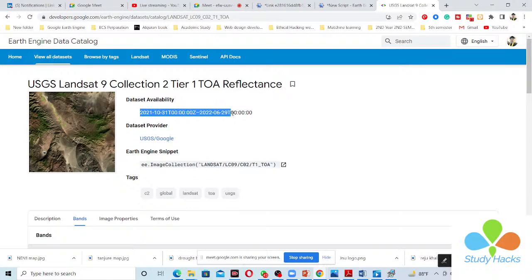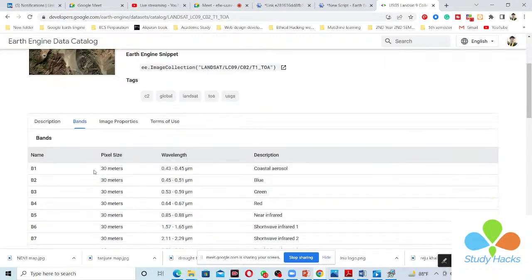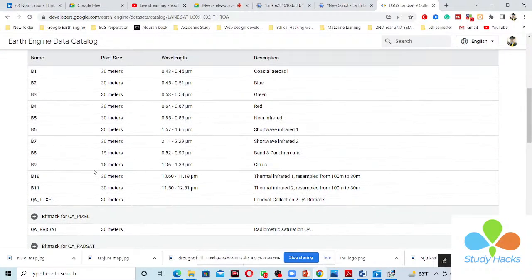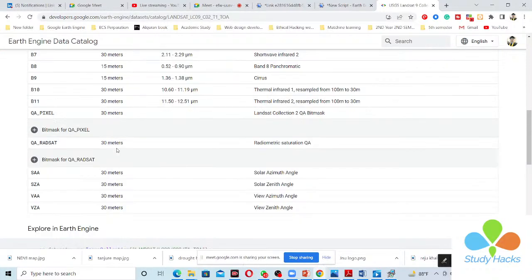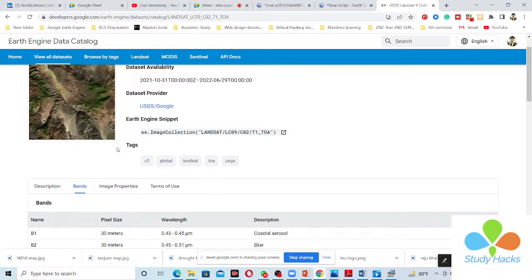Here you can see the availability. You can see this time period, from 2020, 21, to the present time. Okay, and this is the very latest Landsat collection that launched. So we can easily get this data set between this time period. You can see the data set provider is USGS and Google. In this time, I want to work with this data set and try to download the Landsat 9 data for my Dhaka city region.